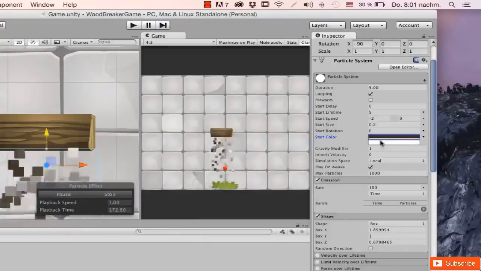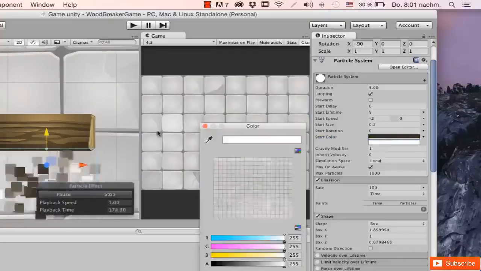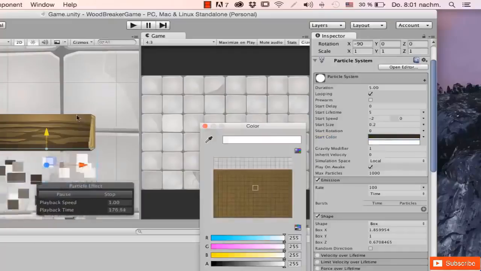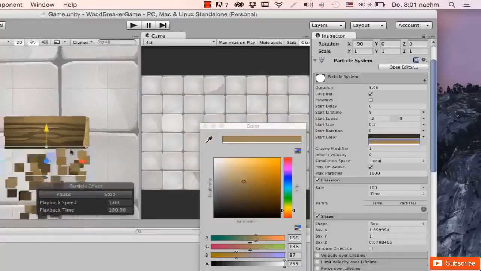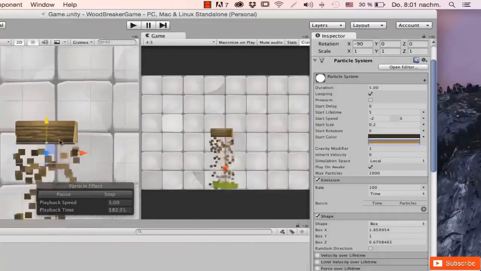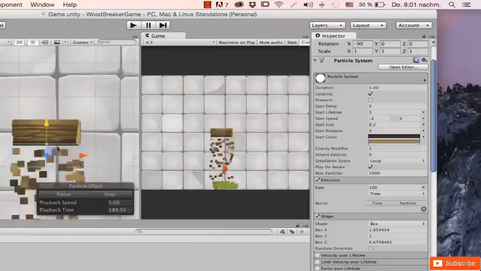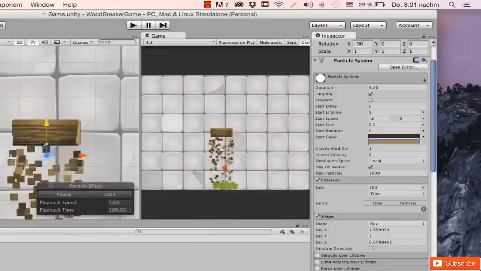And for the second one, guess what? We're gonna choose the lighter. So maybe this one up here looks good. And there we go. So now we have a randomized color that kind of reminds us of the colors of this wooden plank, and this is a nice effect.